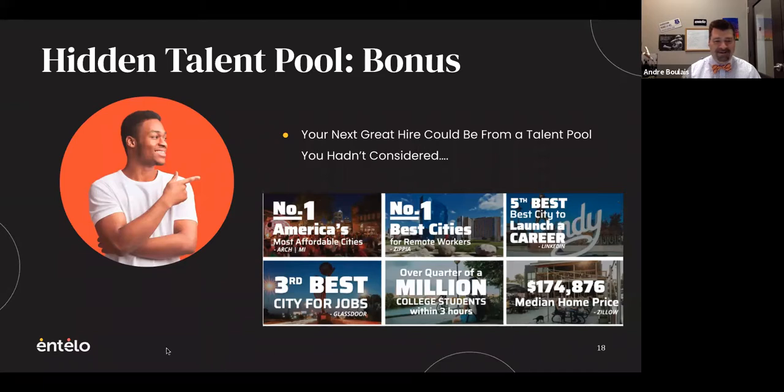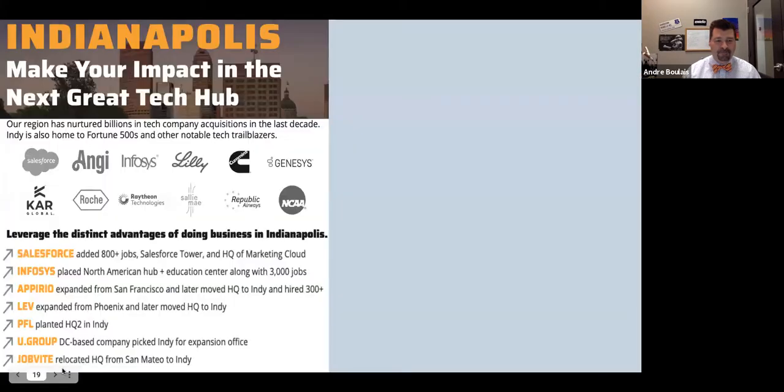Believe it or not, your next great hire could be from Indianapolis. I wanted to share this because I've spent my entire career working for a lot of companies based in Silicon Valley, but working out of Indianapolis. And I think it's been great to see Salesforce make Indianapolis their 2nd biggest hub.